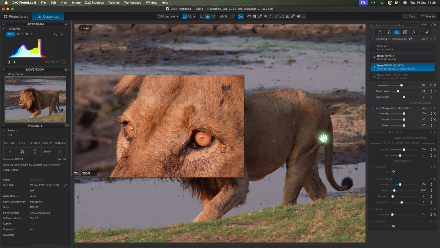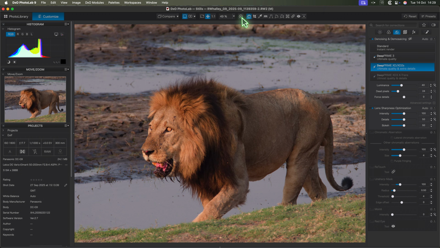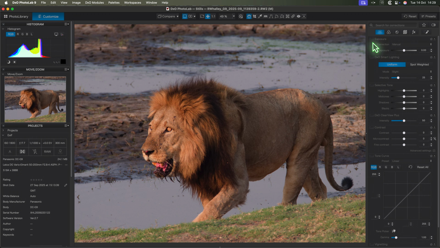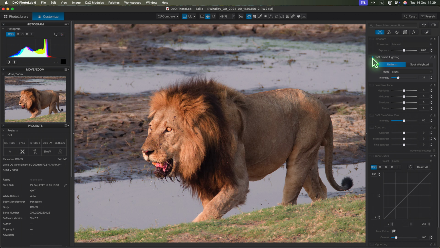There are other features I can use to extract even more detail from this image, but I really don't need to. Let's close the loop viewer now because I want to apply a couple more adjustments before I show you the workflow to pass the image to Affinity. The first of these is to improve the lighting on the lion. I'll do this in the Light tab by clicking the Smart Lighting option.